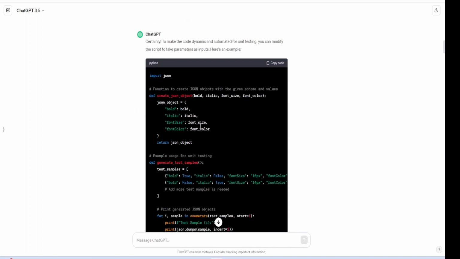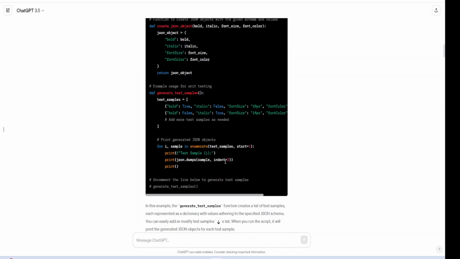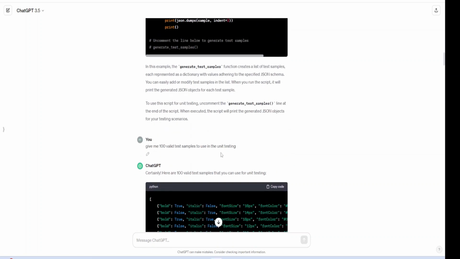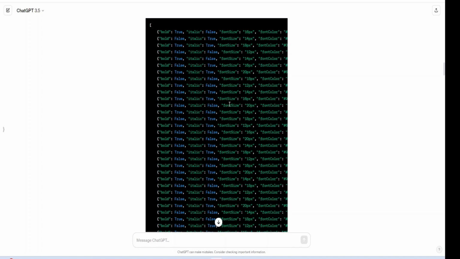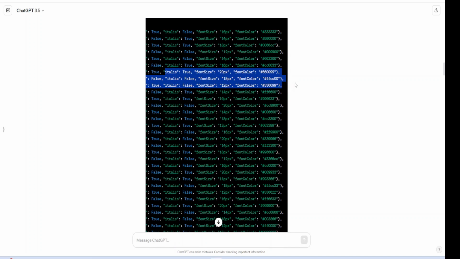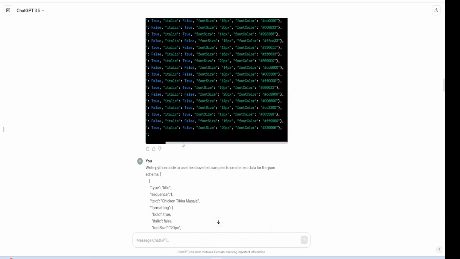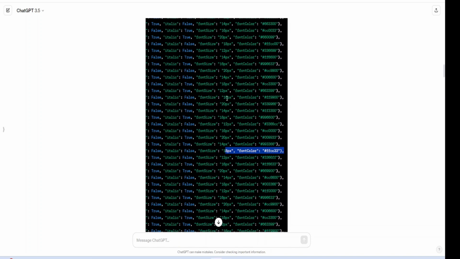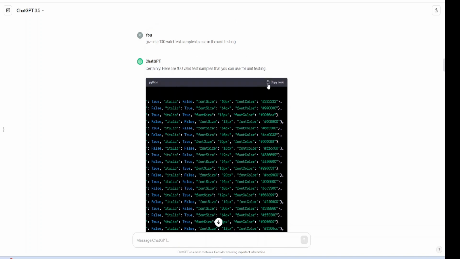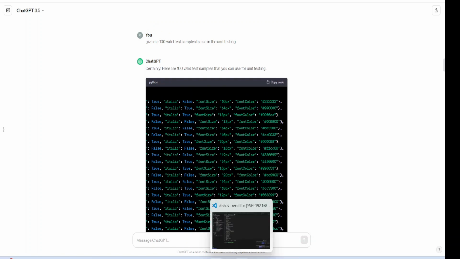Then it came up with another code. When I used this code, it didn't work as expected. So in the end, I just asked ChatGPT to give me 100 valid test samples to use in unit testing, and then it gave me 100 samples. If you see, all these samples are different. So now I used this to generate my custom data.